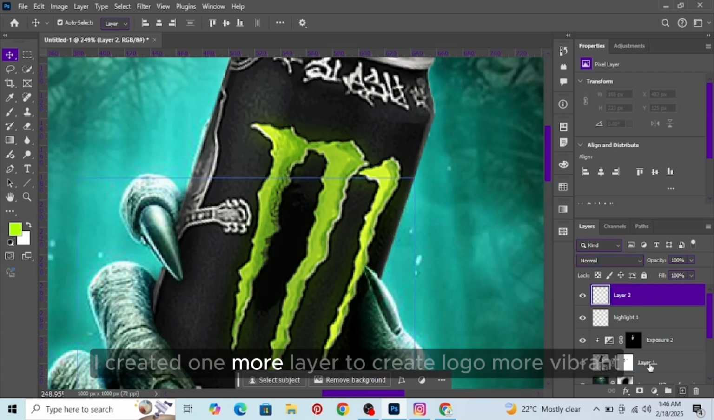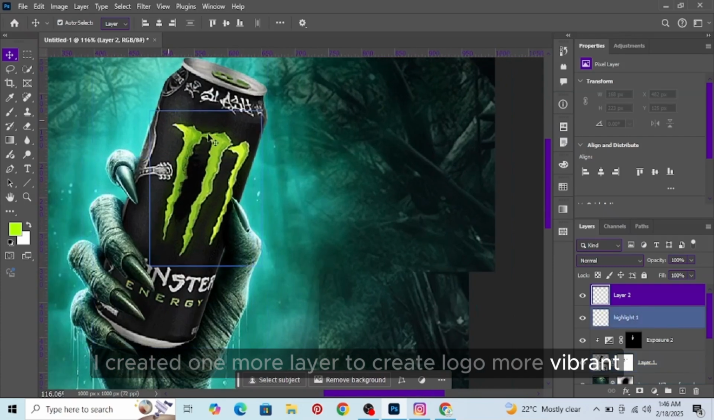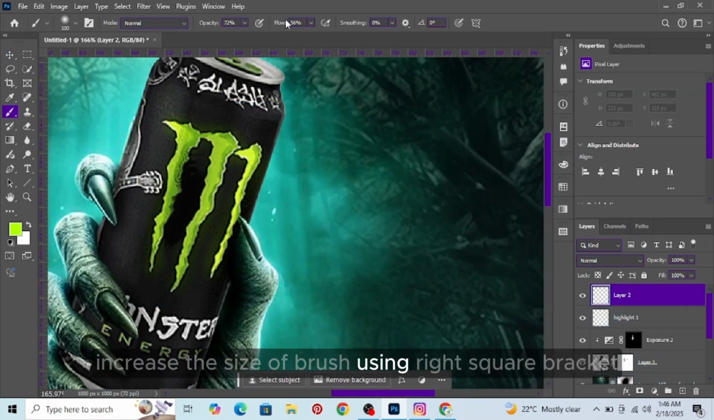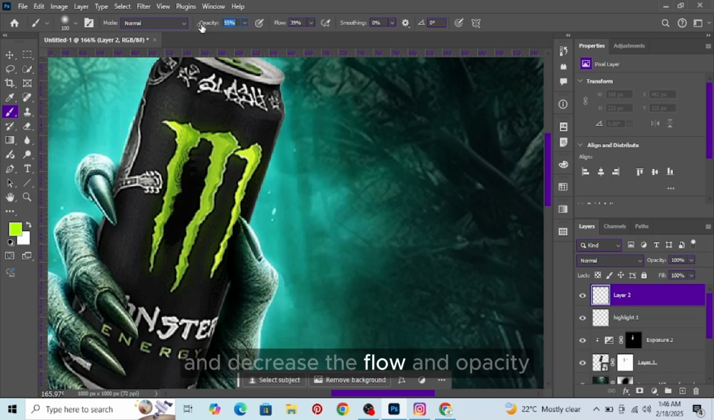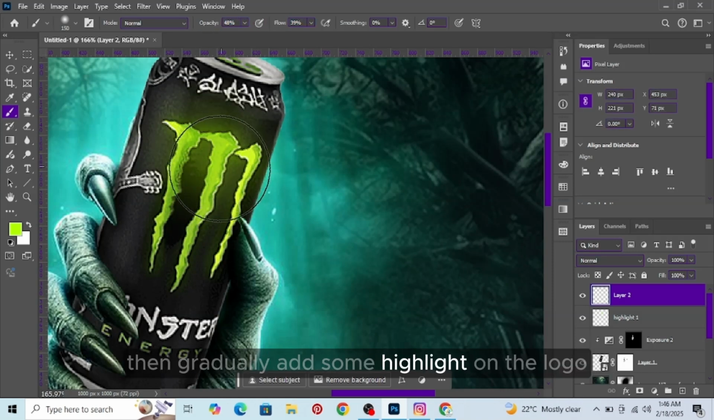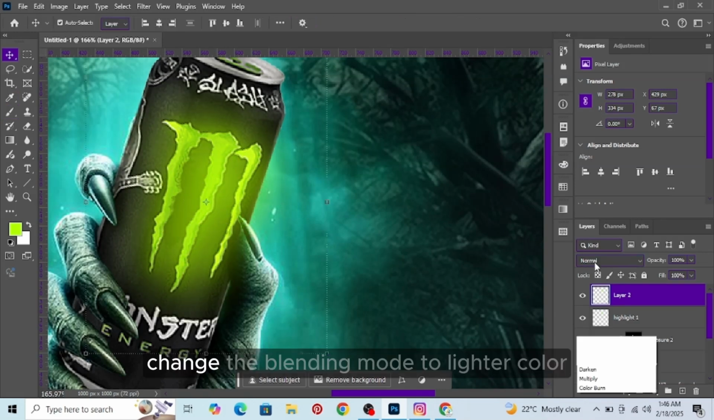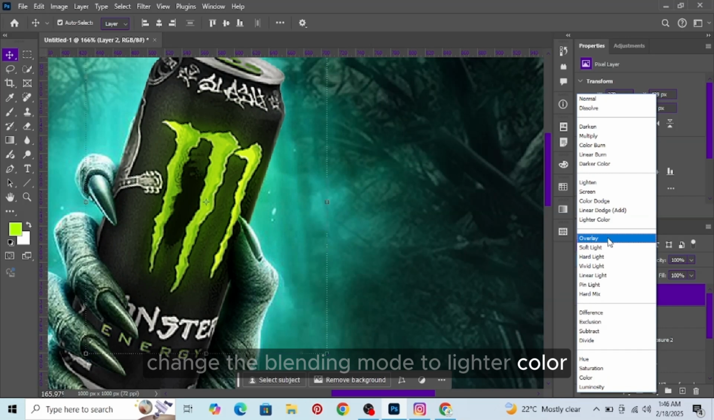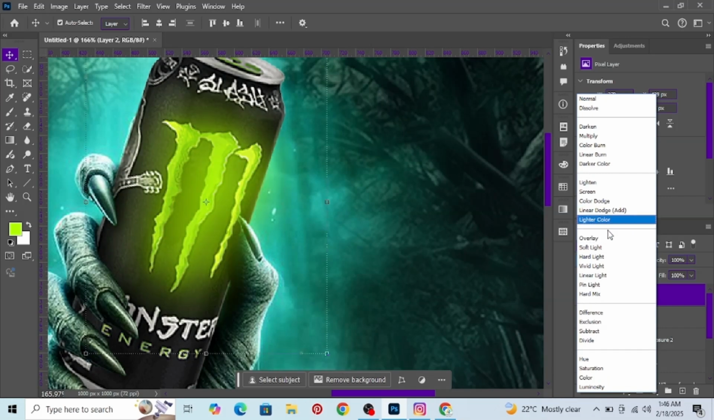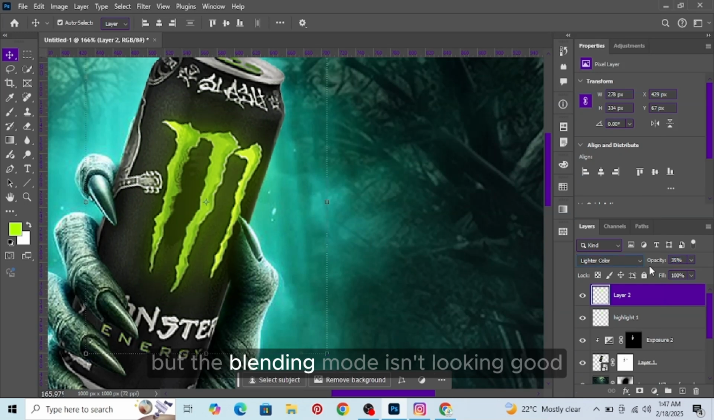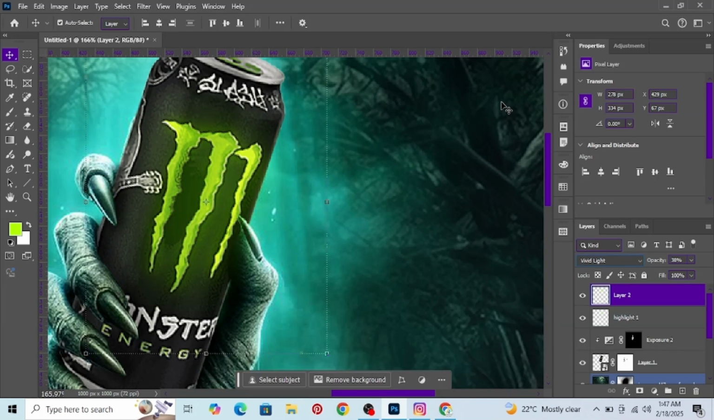Then I created one more layer to make the logo more vibrant. Increase the size of brush using right square bracket and decrease the flow and opacity, then gradually add some highlight on the logo. Change the blending mode to lighter color. Then I decrease the opacity. But the blending mode isn't looking good, so I change it using keyboard up arrow key.